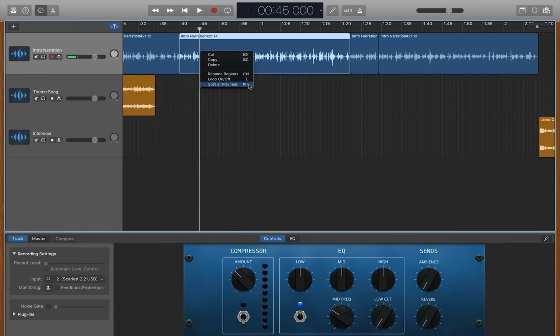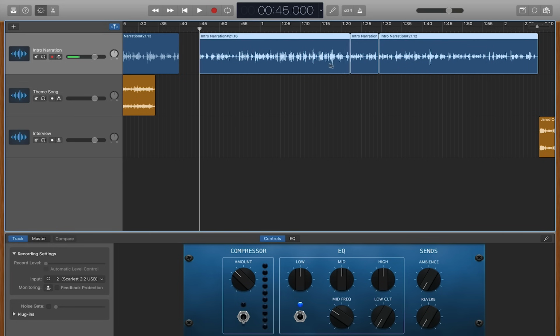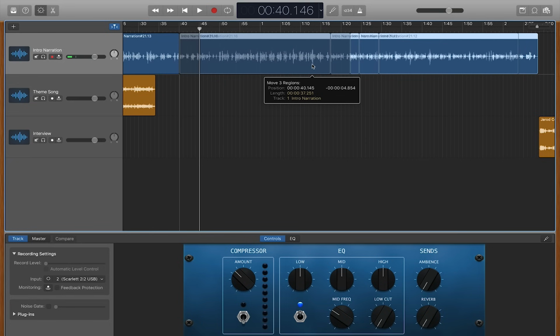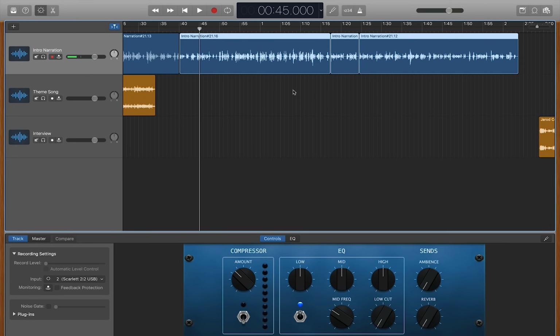You can also just use Command T, which is the keyboard shortcut for split at playhead. It's going to create another cut. And now if we wanted to remove this, we could highlight it, delete it, and then select all the clips to the right of it and manually shift those over so that way there's no break anymore. And that's how you cut out sections of your episode audio or your audio file.